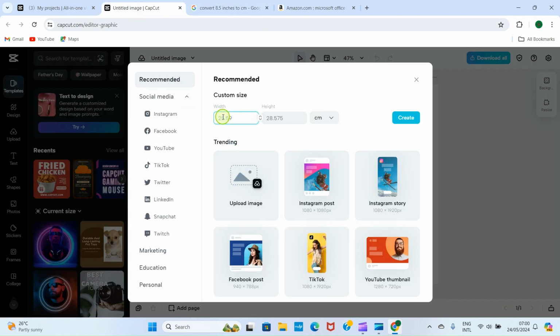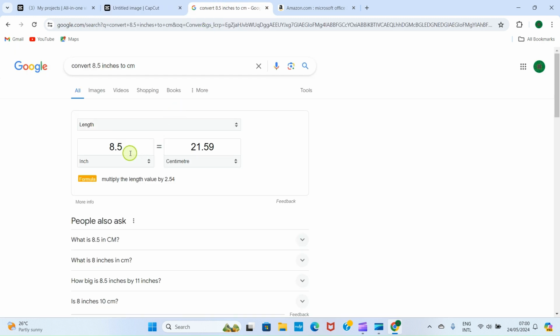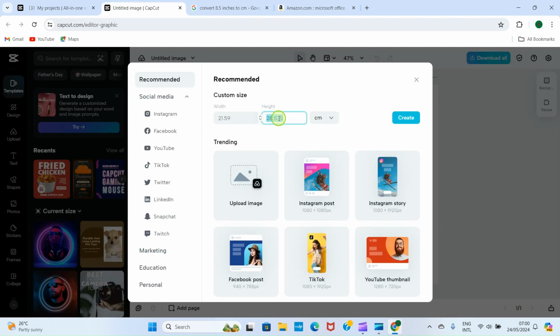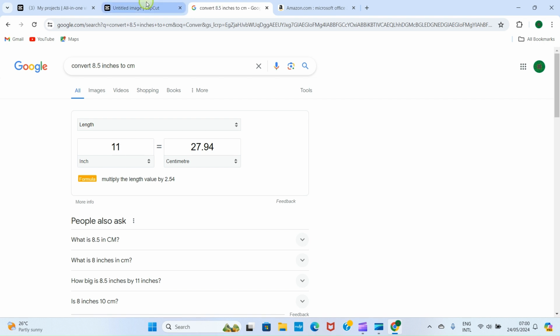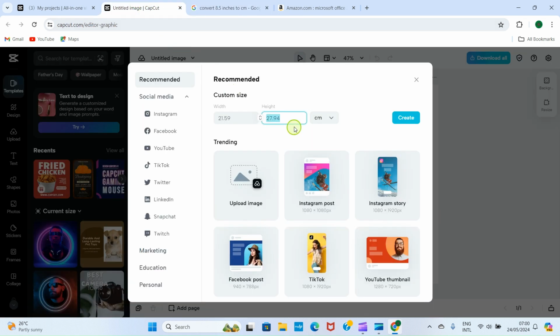21. Then here we convert 11 inches to cm. So we type 11 here. So 11 inches to cm is 27.94. So we get back there and type 27.94. Let's go and confirm again. So be careful with this, okay? 27.94, that's right. All right, that's cool. Then click on this option, create.